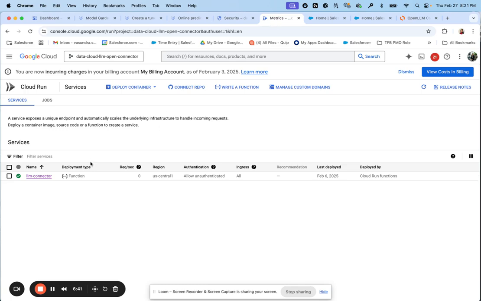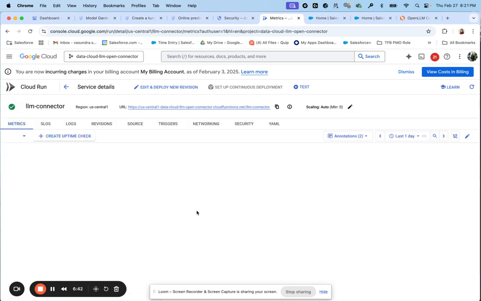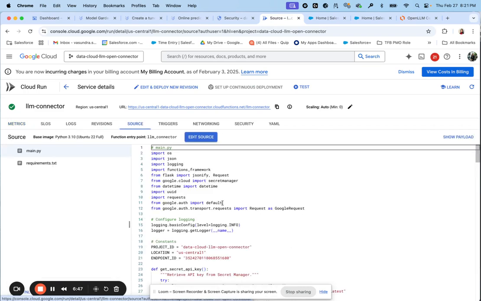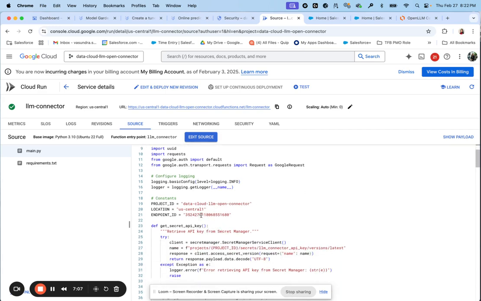There's a lot happening here, so let me take you through the function itself. We'll examine the source files of the function that we have created in a step-by-step manner. From the top, we are importing libraries to interact with Secret Manager and make requests to Vertex AI, handling the OAuth 2.0 and log events. We also define constants like the project ID, the location, and the endpoint ID, the critical piece of metadata that we have collected during our configuration.